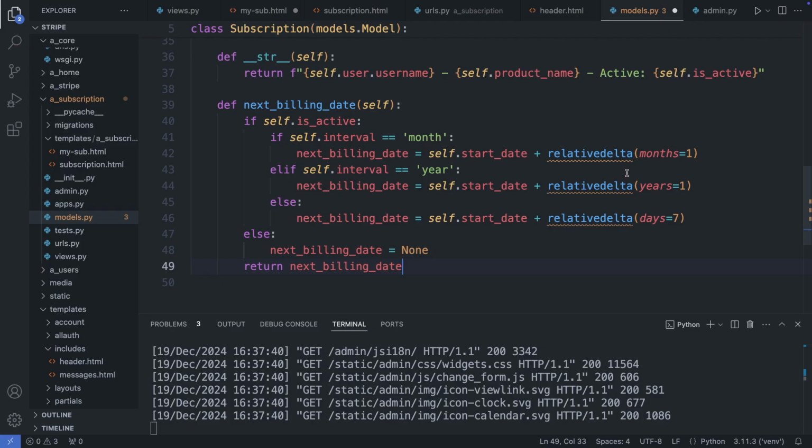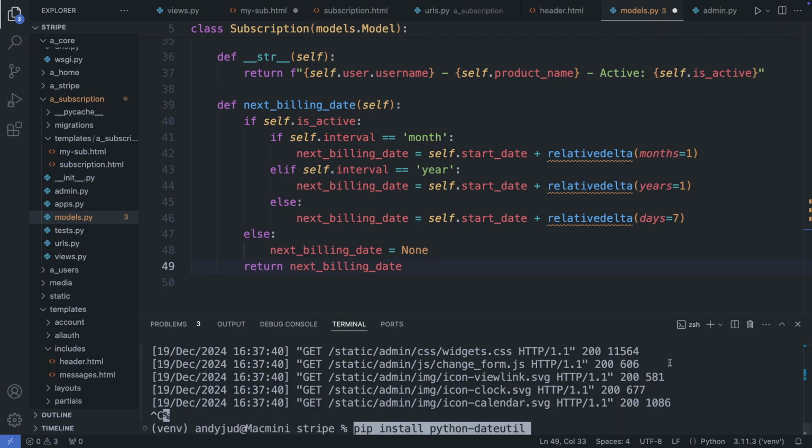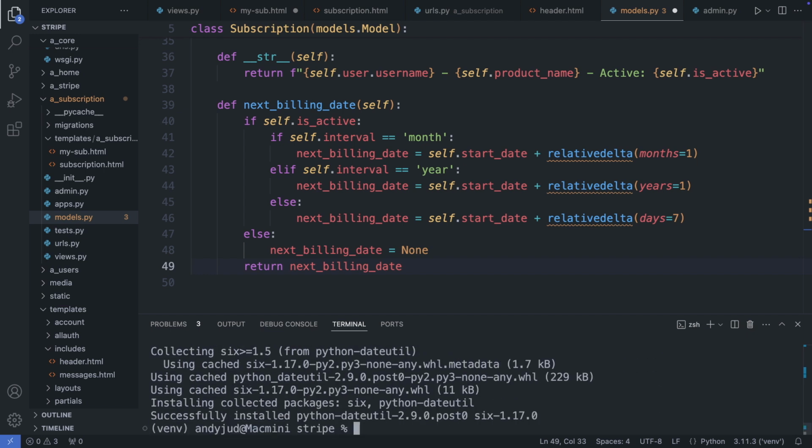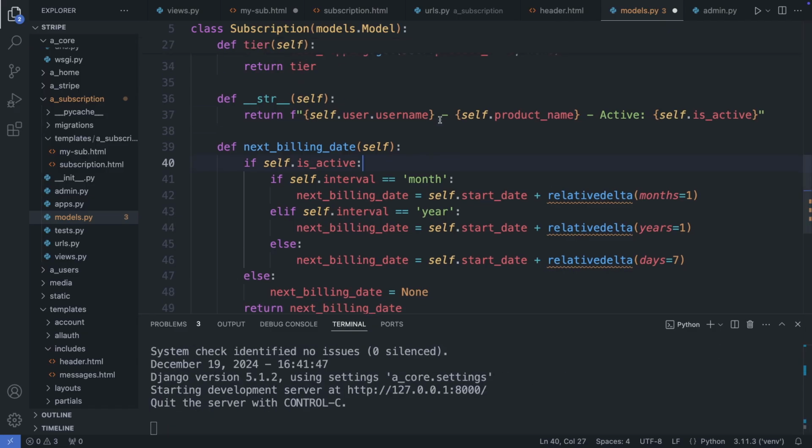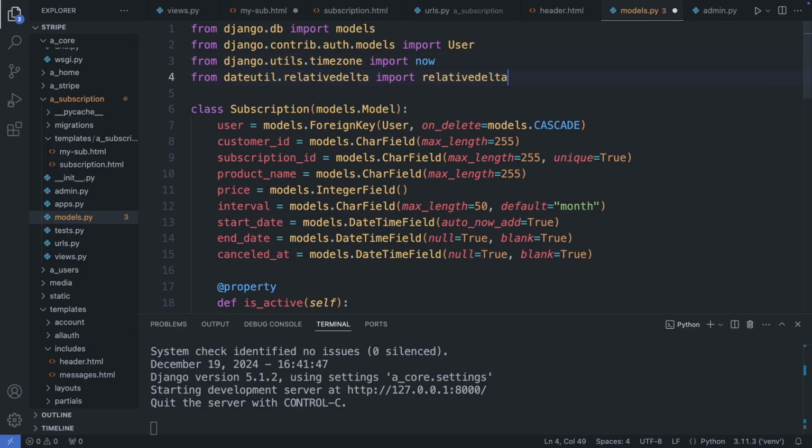This is coming from Python's relativedelta module, which is very useful to calculate the relative difference between two dates, taking into account the days of the month and the year. For this we have to install the dateutil package. So I shut down the server first. Then I install this package with pip install python-dateutil. Then run the server again. And in my file here, I import this package. So from dateutil.relativedelta import relativedelta.